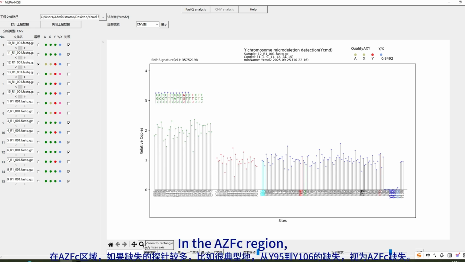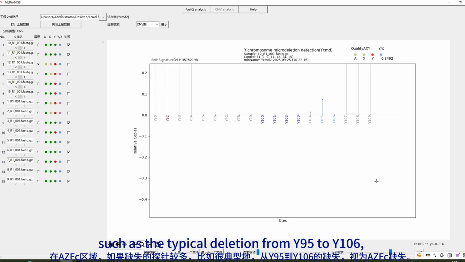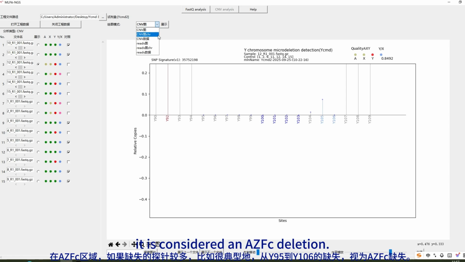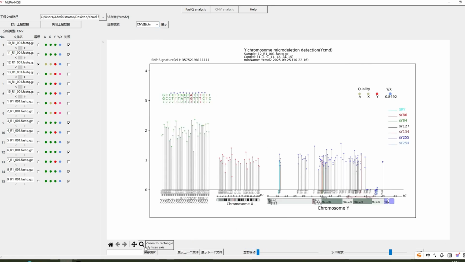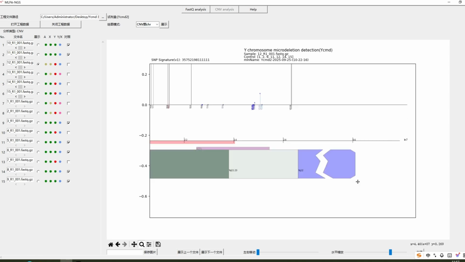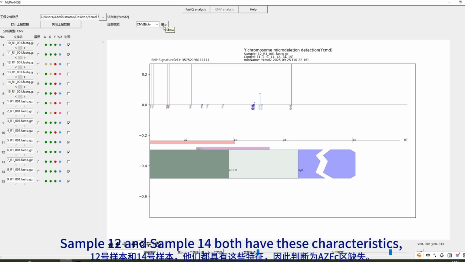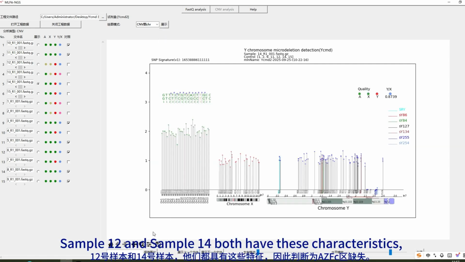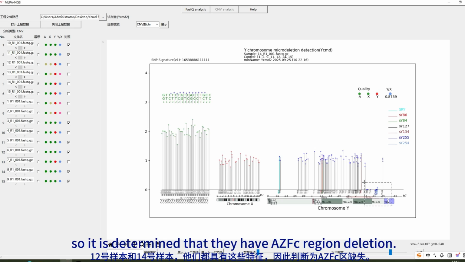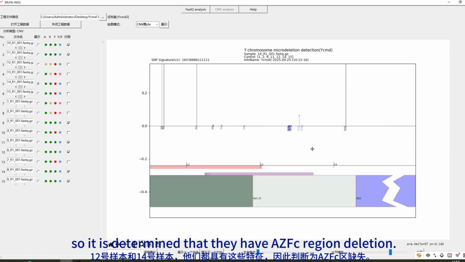In the AZFC region, if there are many missing probes, such as the typical deletion from Y95 to Y106, it is considered an AZFC deletion. Sample 12 and Sample 14 both have these characteristics, so it is determined that they have AZFC region deletion.